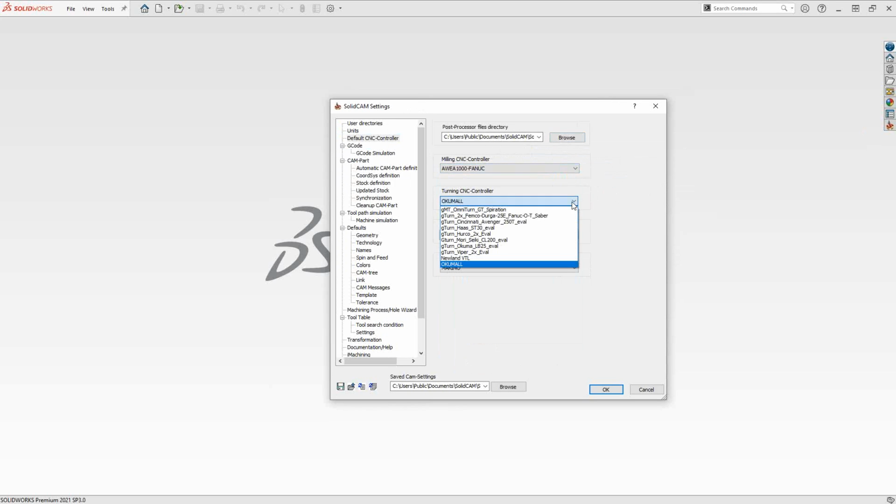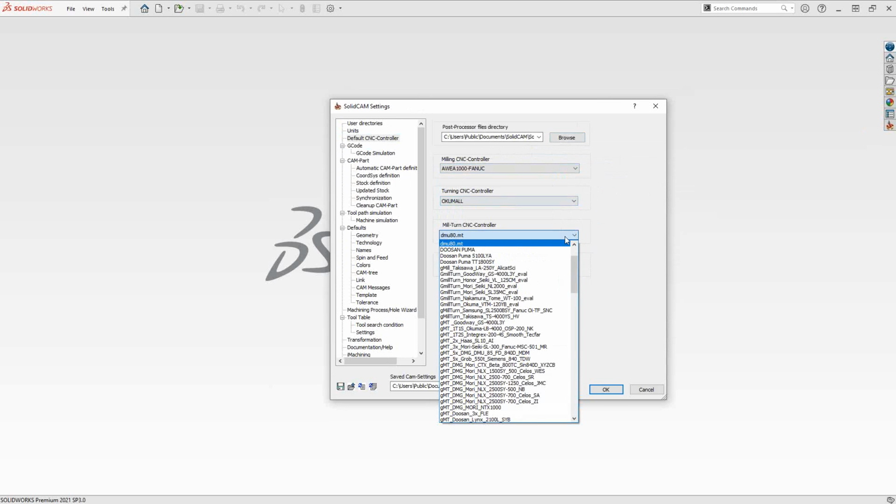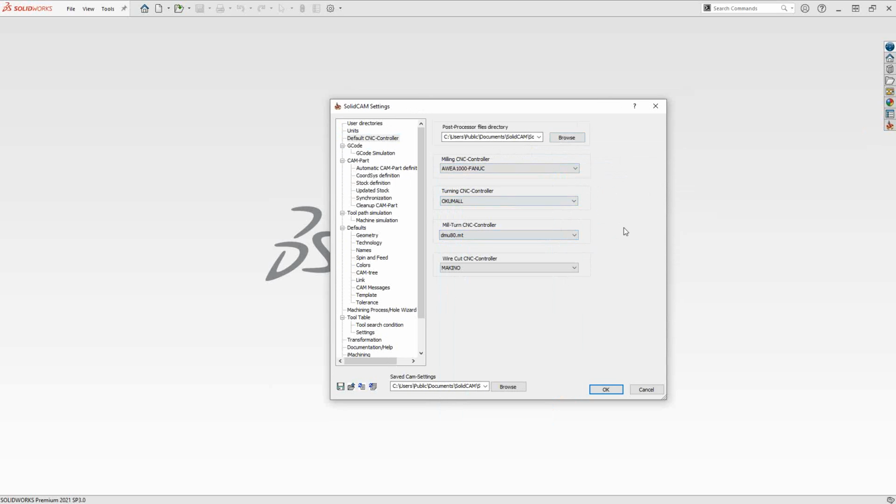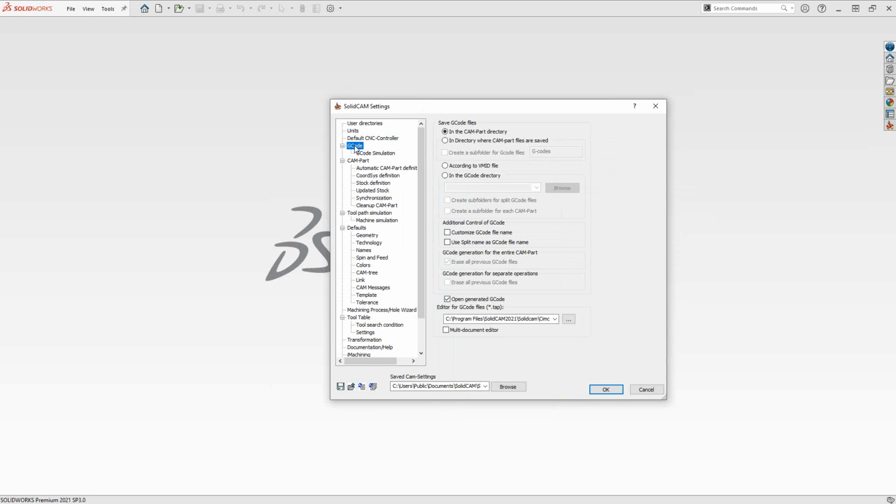The same with the turning and the mill turn sections. So essentially, I can tell it to default to my most common machine, or if I only have one machine and I don't want to have to bother choosing it every time I open up a CAM part, I can always come in here and just say, every time I open up a brand new mill turn part, it defaults to that machine.